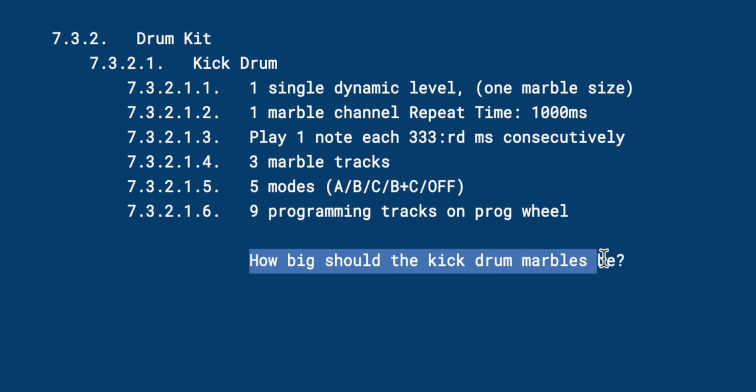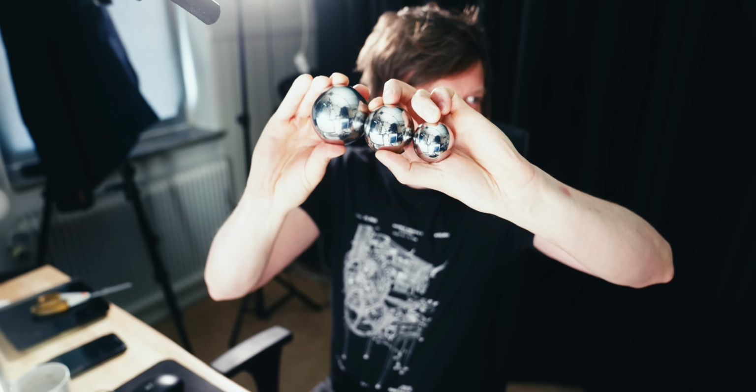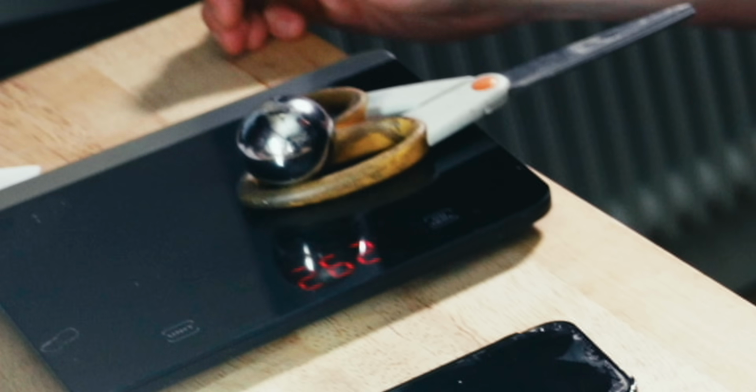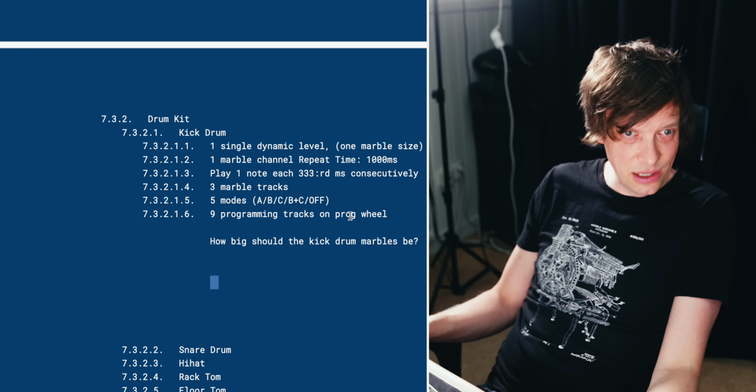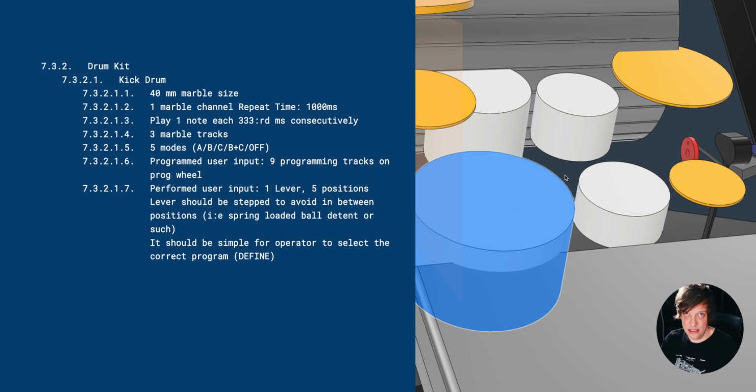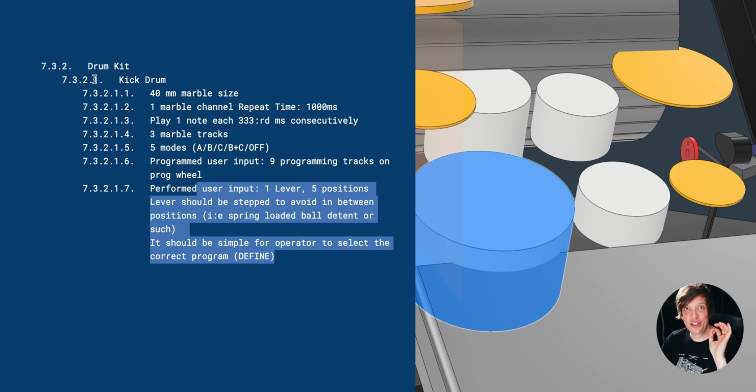Now the question is, how big should the kick drum marbles be? 60, 50, 40. 40 feels right. Let's for fun check if the math is correct for the 40 millimeters as well. It says 261 grams. Yes, 261. I can still do math in Excel, okay? How big should the kick drum marbles be? 40 millimeters. This cylinder in CAD is saying almost nothing at all, whereas this text says so much more.